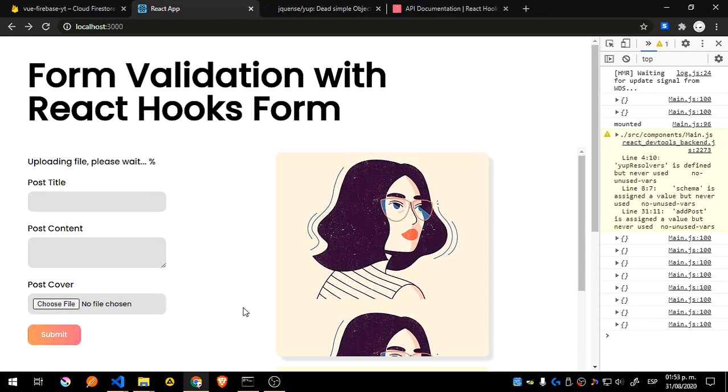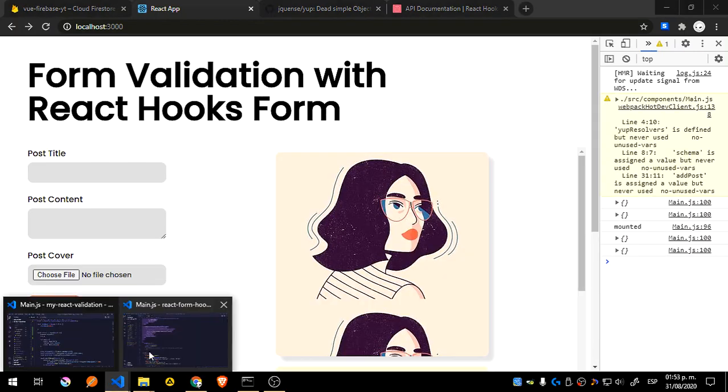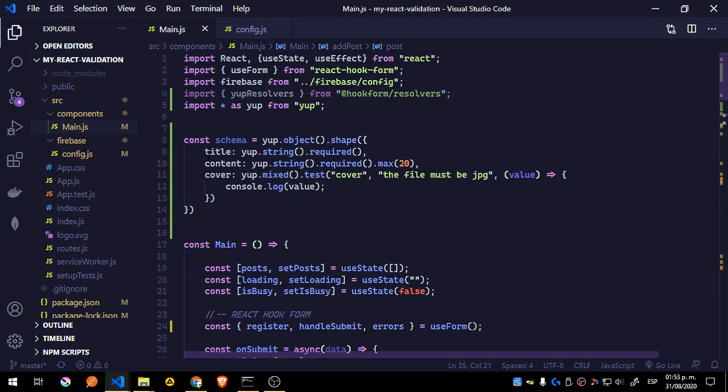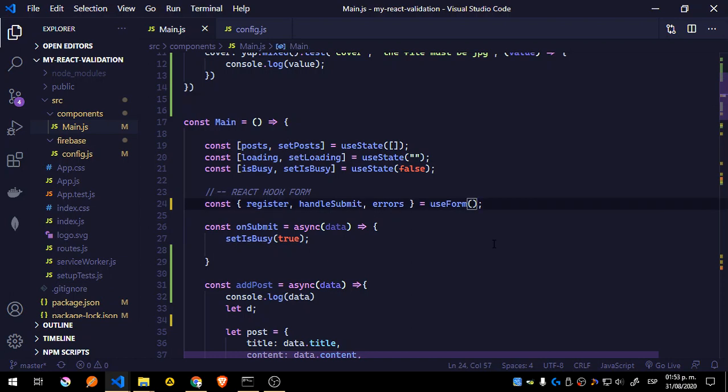So let's just save that and let's just see, submit. Okay, you can see that it's not even telling us everything and has this upload file, please wait, but it's not actually doing anything. So what we need to do now is to use this schema inside our use form.